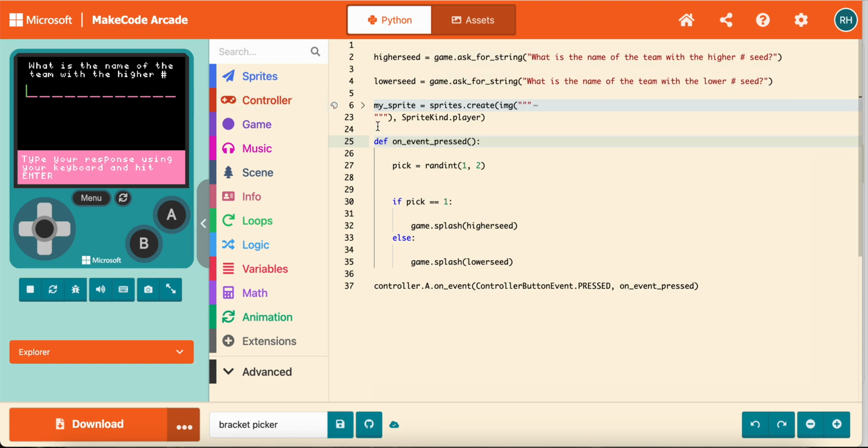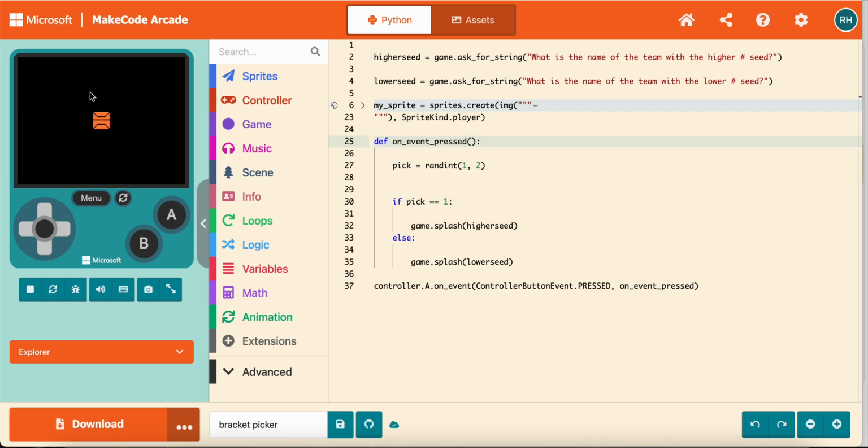So a string is when we can type in a word. What is the name of the team with the higher number? Let's just say Ohio State. And I'm using my keyboard to type that in. Click enter. What is the team name with the lower number? Let's just say Duke. Click enter. And then it pops up with the basketball. And then when we click A, it randomly chose Ohio State.